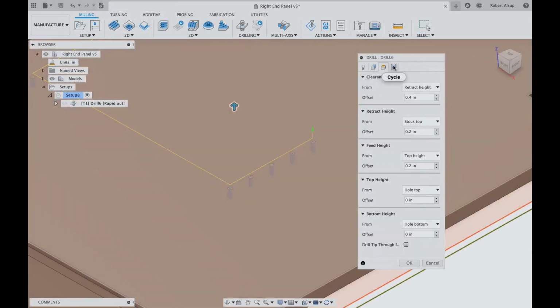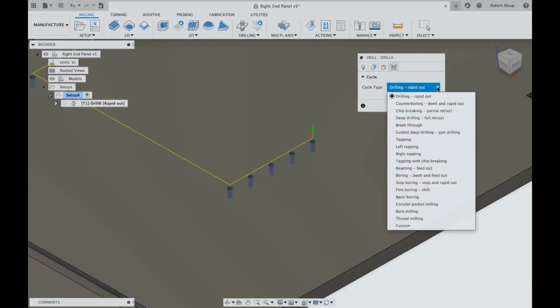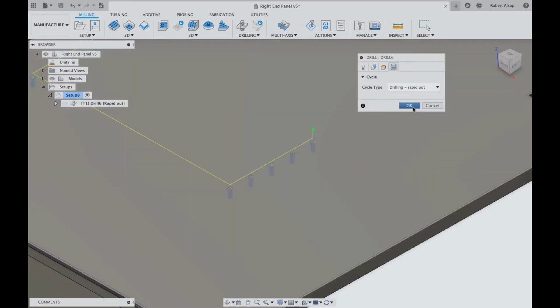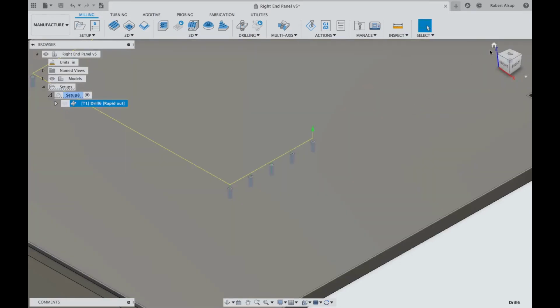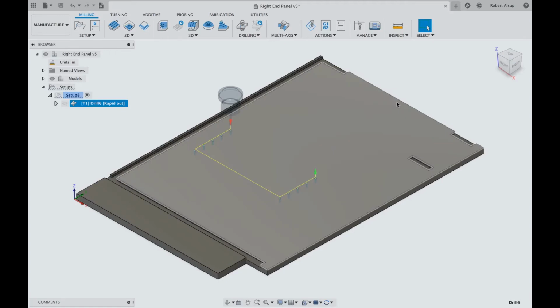Okay, that's covered. Now this actually is a cycle type, and there's lots and lots of different cycles. All we want to do is drill a hole. So that takes care basically of how we do our drilling. Now let's look at what the simulation looks like.